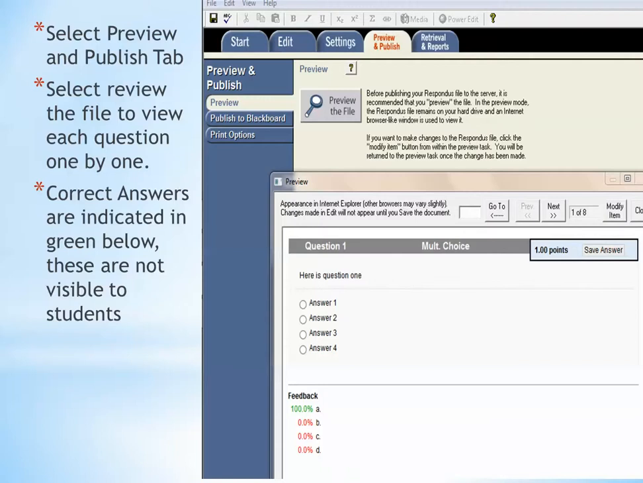Select Review the file to view each question one by one. Correct answers are indicated in the green below. These are not visible to students.